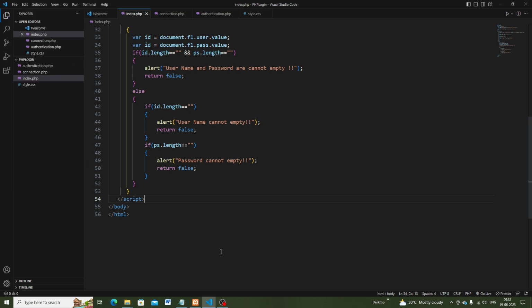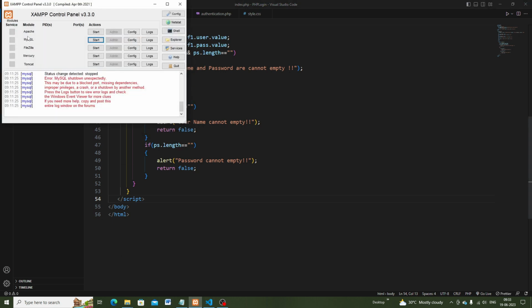First I have to open the XAMPP control panel, and I have to start Apache, and I have to start MySQL, because I have to write a database, so MySQL is going to start.